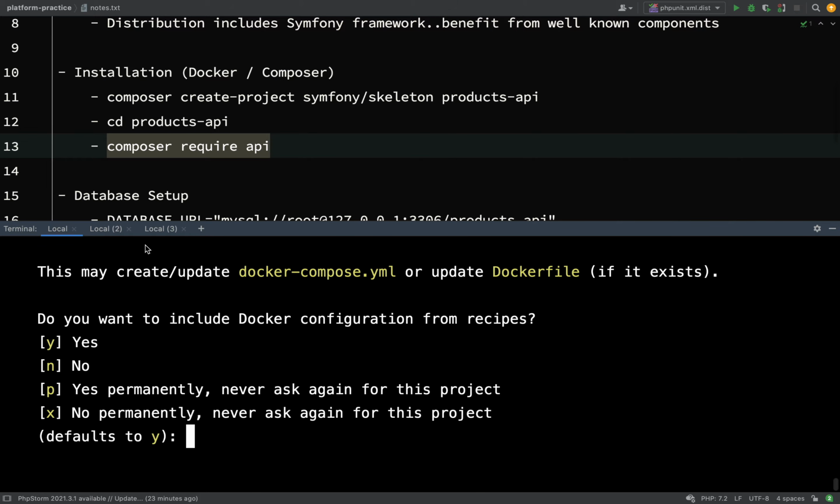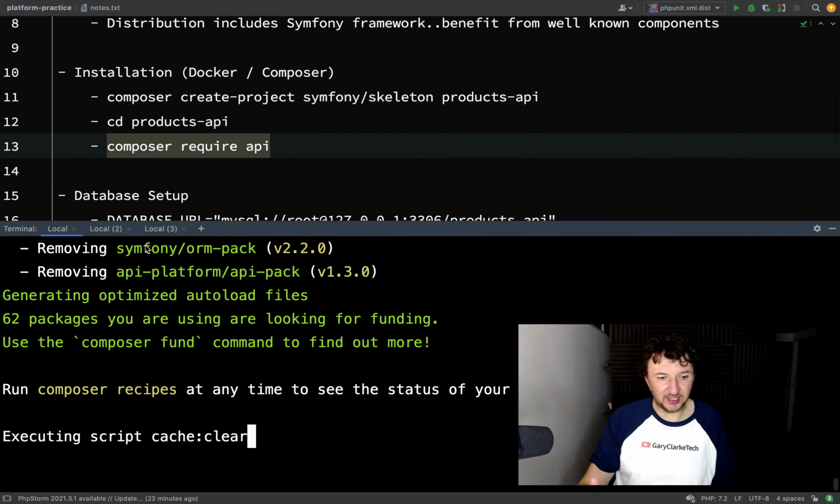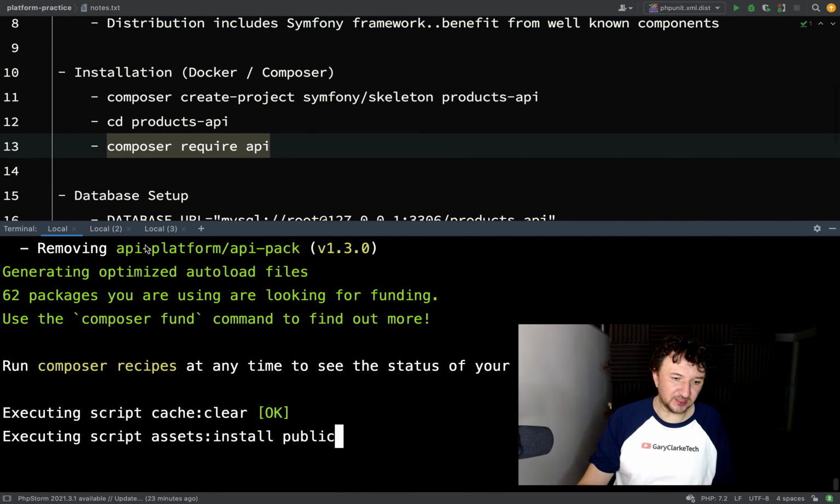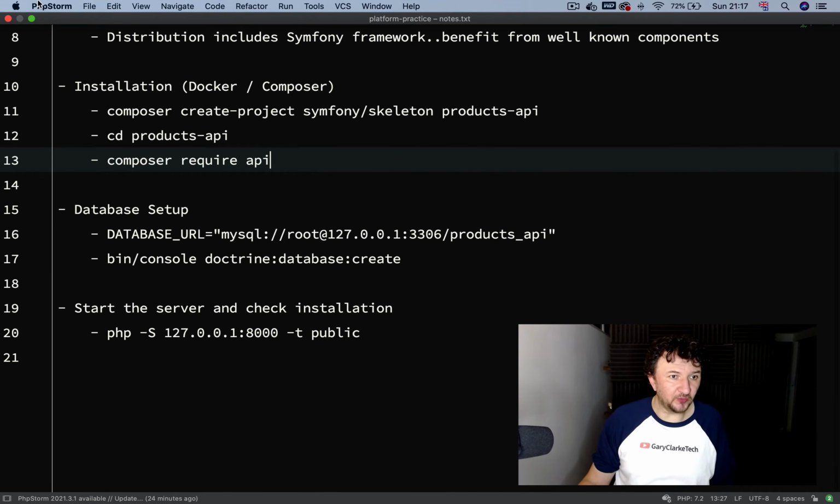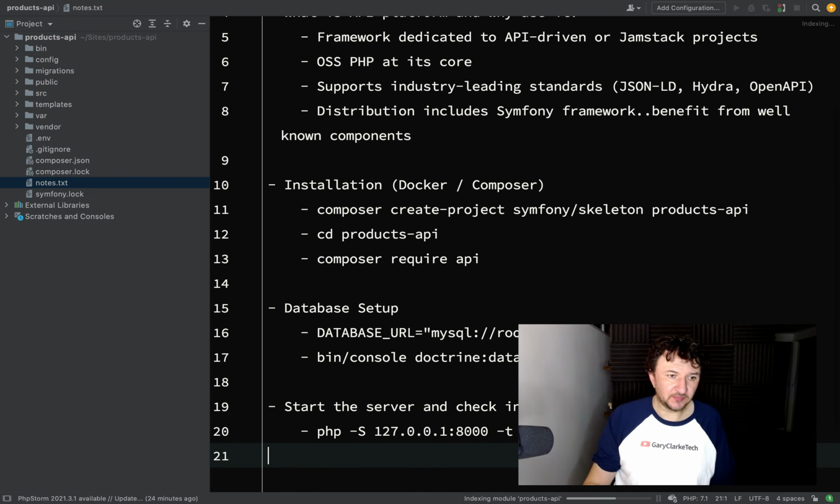So it's saying, do you want to include Docker configuration from recipes? And I'm just going to click X, which means no permanently. Don't ask or never ask again for this project, because we don't need that. This is just a learning project. Okay, and it's just going to finish off its installation now. I'm now going to go and open that project in PhpStorm. So open. Okay, and so here we are. We have a Symfony project with the API platform installed inside of that project.